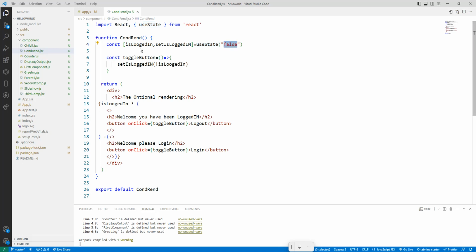Now isLoggedIn is stored as false. Okay, so now it will come here and return, it will print this one, and it will come here to isLoggedIn. So see, this is the first block after the question mark, and this is the second block after the colon.